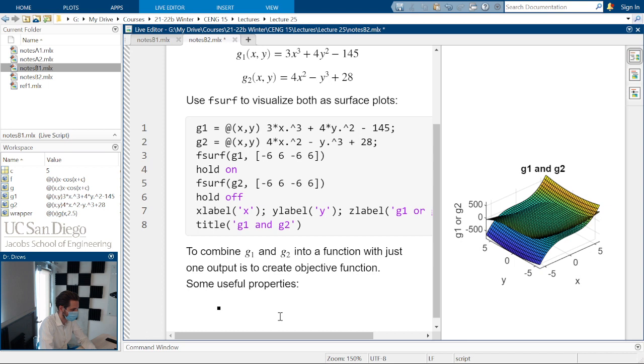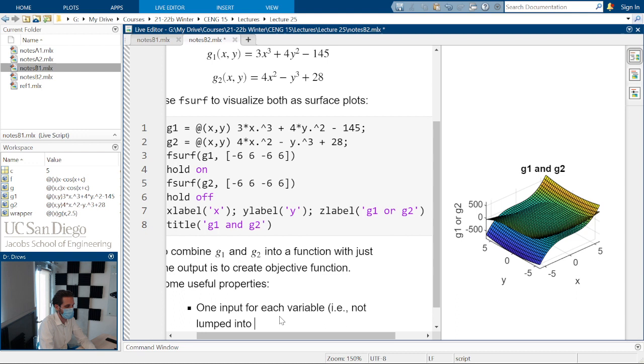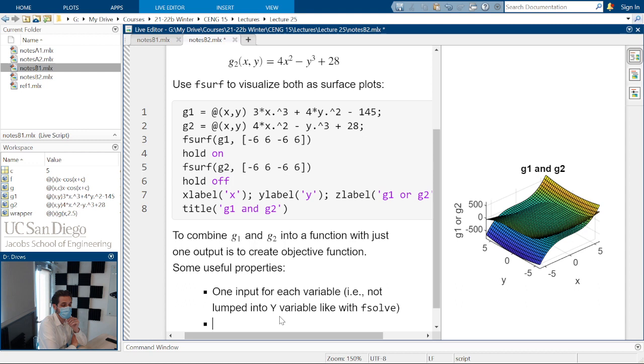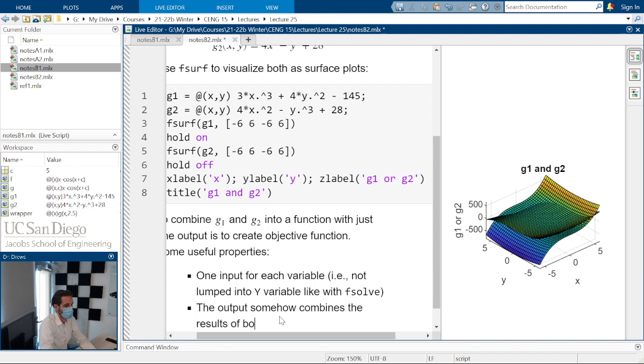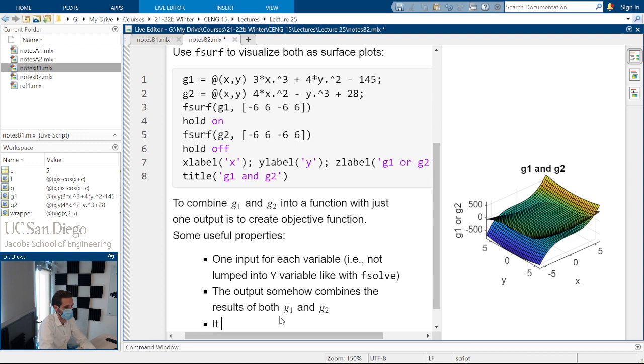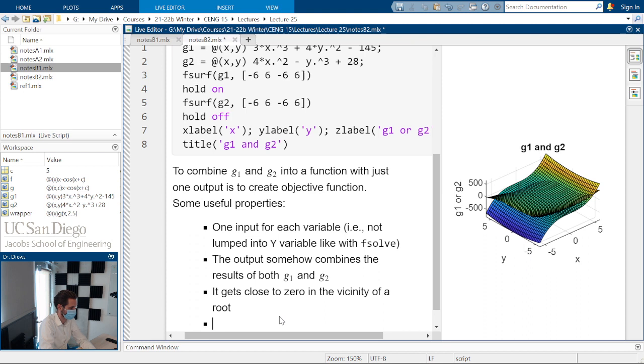The properties that it needs to have is that it's got one input for each variable. In other words, it's not lumped into that capital Y variable like with fsolve. So we're going to keep the variables separate, and that's because we're anticipating fsurf is going to use this to plot it as a surface. And fsurf is expecting a function of two variables. We already said up above what one of the other ones is. The output somehow combines the results of both G1 and G2. Whatever this objective function is, it should get close to zero in the vicinity of a root. It should also be vectorized.